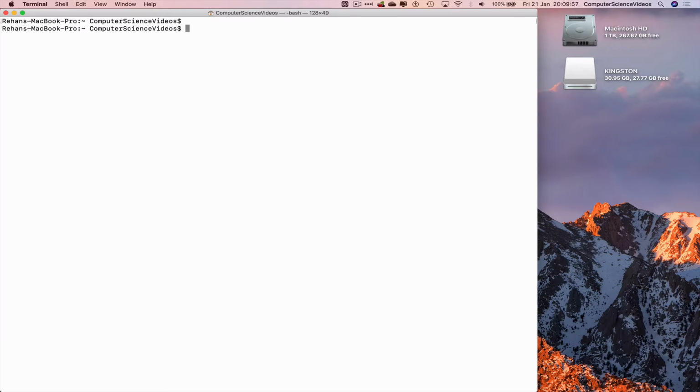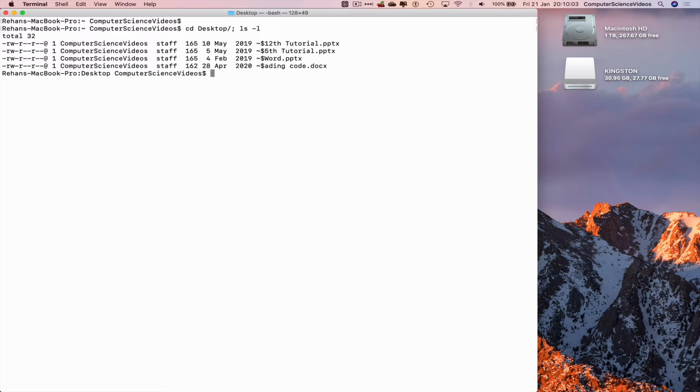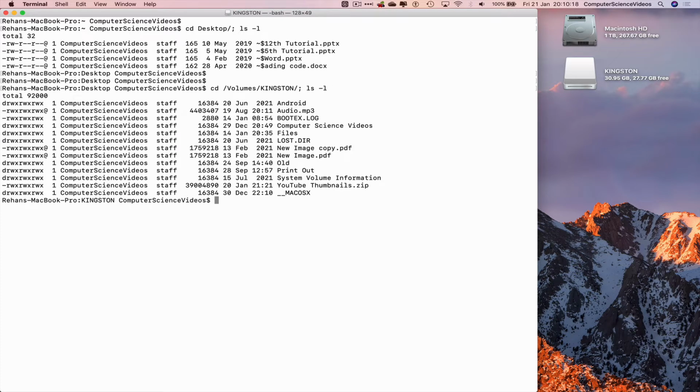Let's change directory to the desktop, cd desktop, ls -l, and now let's navigate into the Kingston USB, cd /Volumes/Kingston. List everything within the USB flash drive.